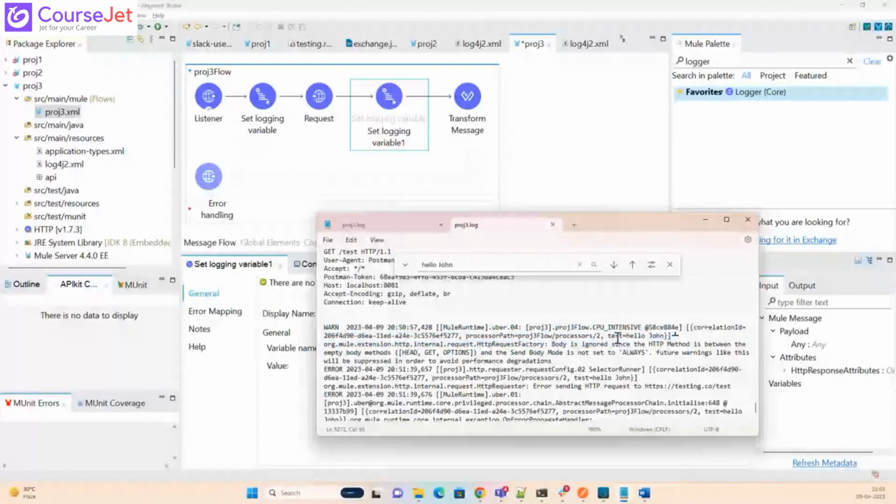But why do we need variables? Can we use this variable in another flow or outside of this set logging? No, no. You are providing a name to the value you are going to print. Otherwise, it will get printed by saying the logger value is this. Every time, the logger value is this.